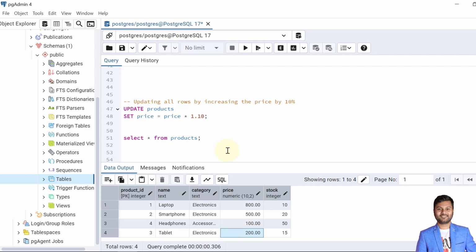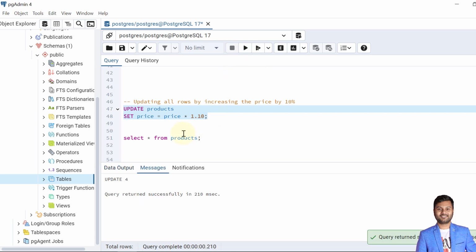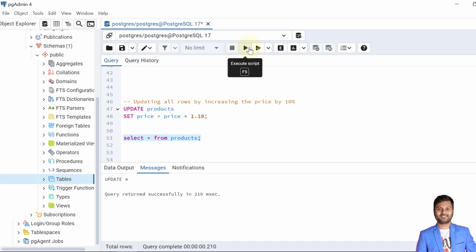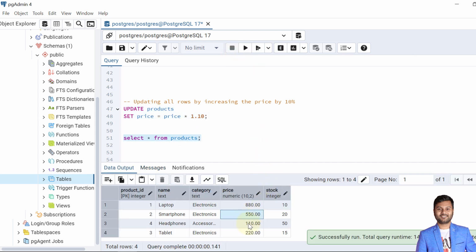Now let's see how we can update all the rows of a table. For that, we can simply omit the where clause from the update statement, so it will be applicable for all the rows of the table. Here we are trying to update the product price by 10%. Let's try to update and see if the product price is getting updated for all or not. The update command is executed and here we can see that 4 records are affected.